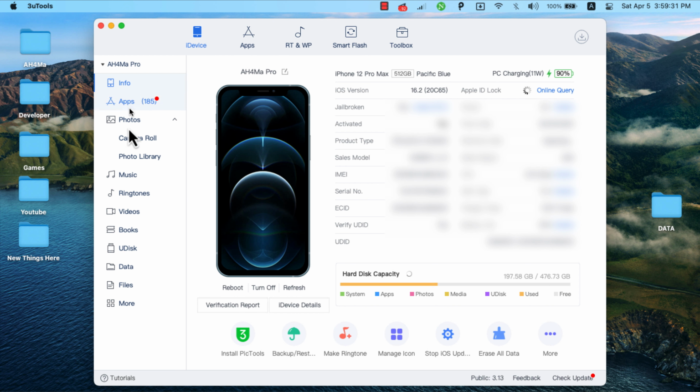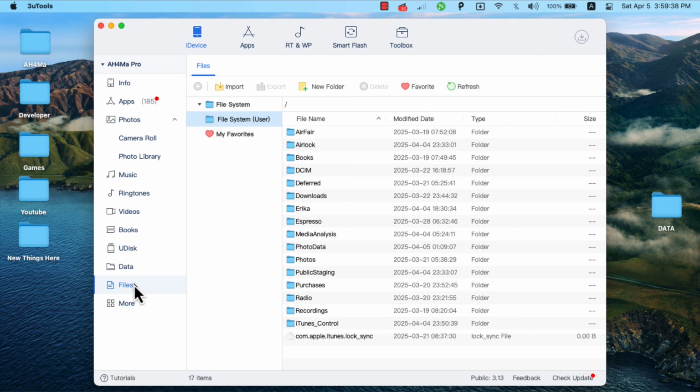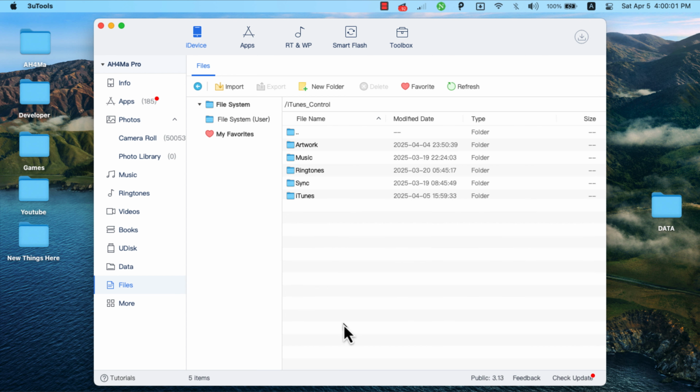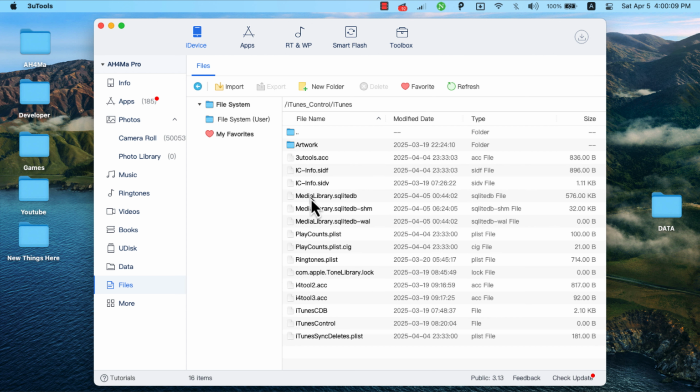Okay, my iPhone 12 Pro Max is connected. It's the device with the problem. On the sidebar here, go to Files. Make sure you are on File System User. Okay, here you should find the iTunes Control folder. Open it. Okay, you will find some folders. Go ahead and open the iTunes folder. If it doesn't exist, just go ahead and create it. Okay, open it. Here, as you see, you will find some files.